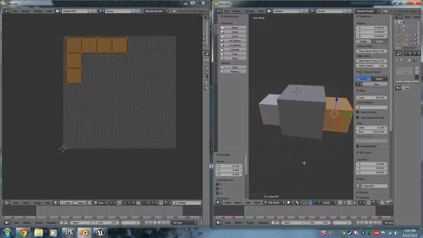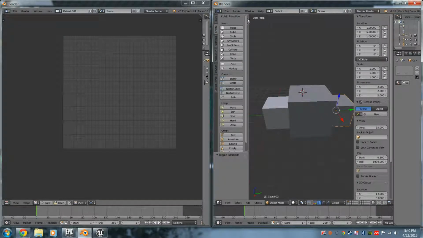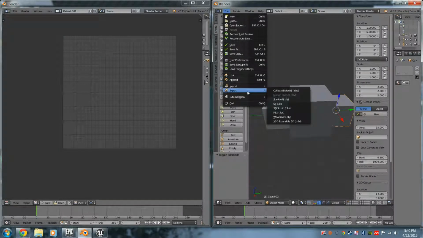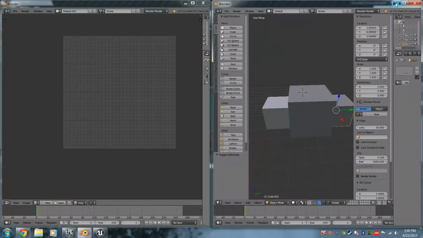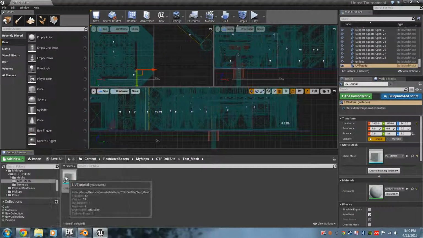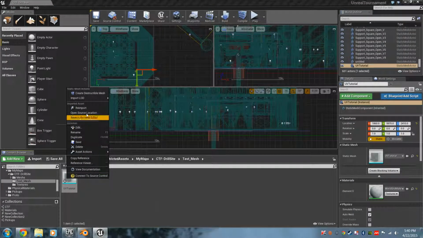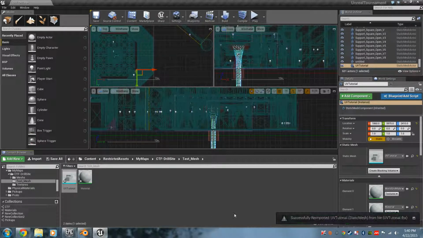Okay. Now that we have all of that done, go ahead and hit export, but this time do all objects, uncheck selected objects, hit export, right click it, and click re-import.